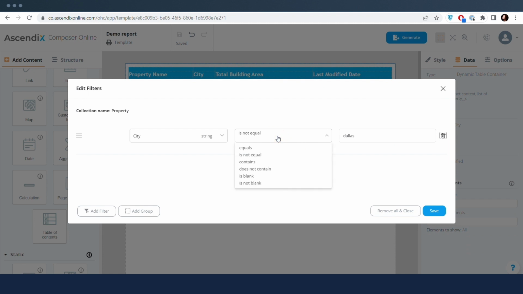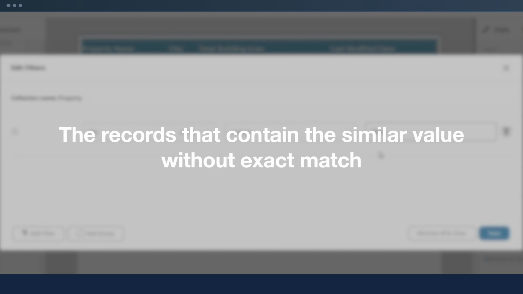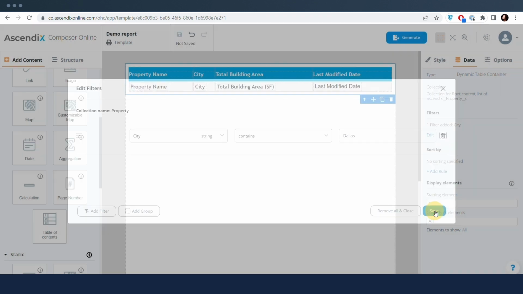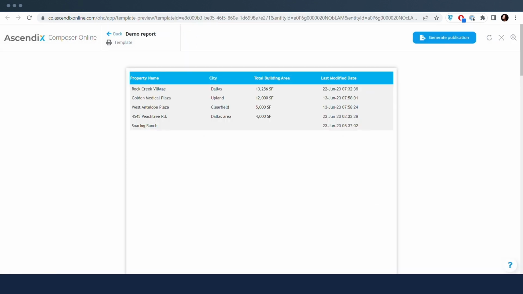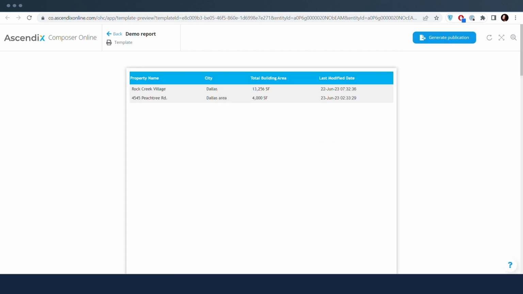Contains filter, once applied, will display the records that contain the entered value in the filtered field. The exact match is not required. For example, if a contains parameter Dallas is set to the city field, the records with Dallas City or Dallas area will be displayed in the report too. Other records will be skipped. The parameter is not case sensitive.